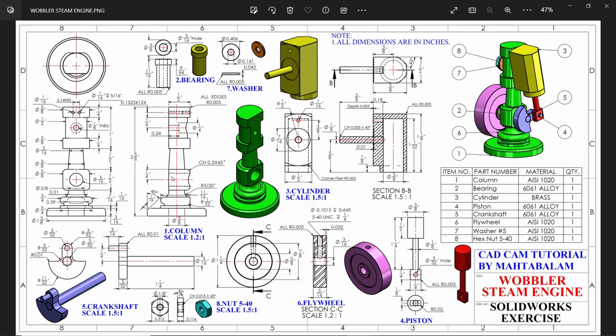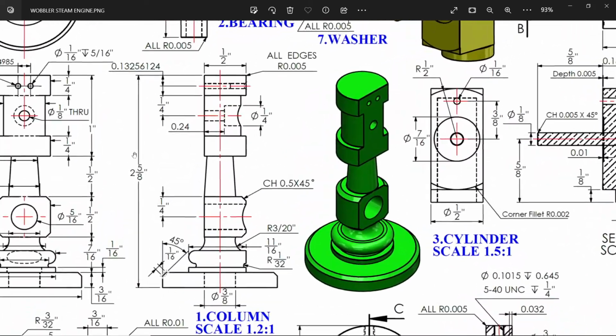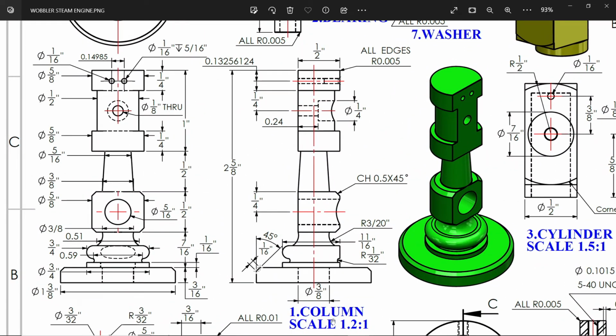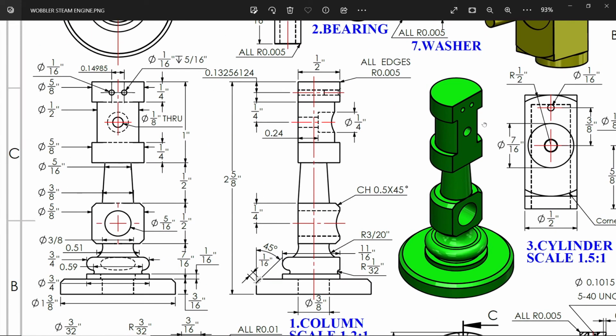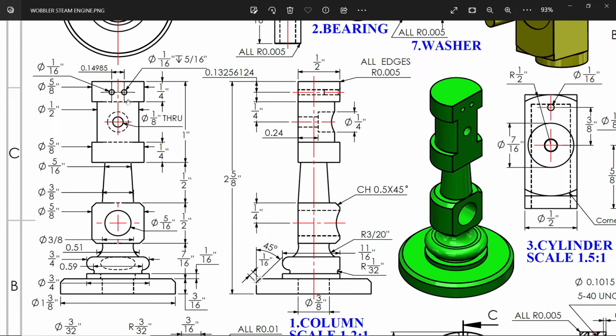Now this is your wobbler steam engine drawing. Now I am going to make the first part. Just zoom. The first part is the column, scale 1.2:1. Now if you check, all dimensions are in inches. One more thing, you will see these dimensions have too many decimals, so I converted all the dimensions to fractions. So let's start this one.